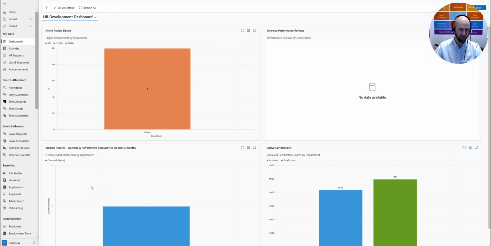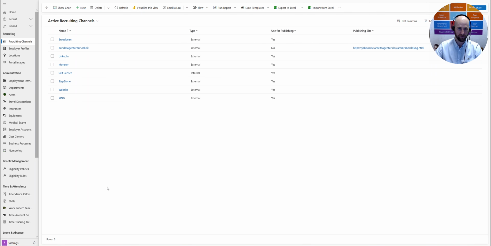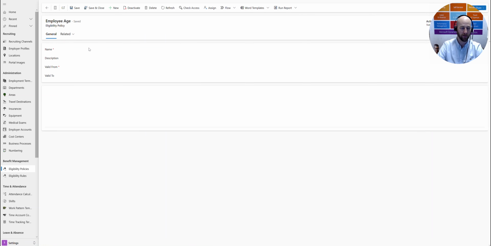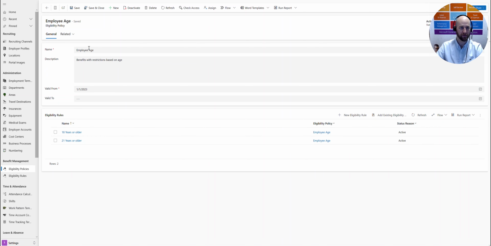Before we do that, we need to go from Overview into Settings and look at the policies and the rules. So in Settings, we need to navigate to Benefit Management and then look at the eligibility policies. The eligibility policies are a grouping term for the rules contained within. So here we have, for example, employee age.